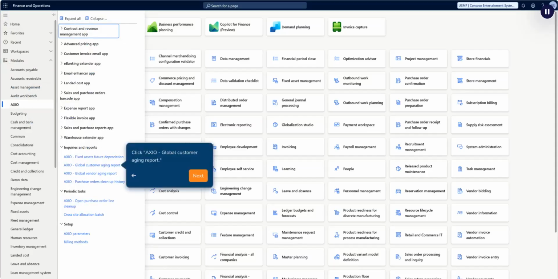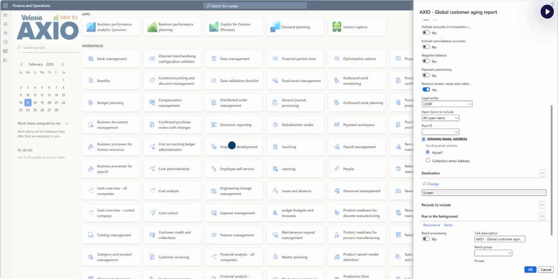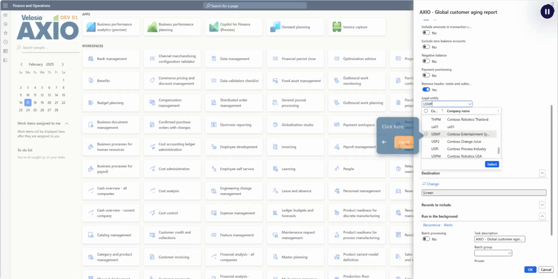It is available under the Axio menu, as well as under the Credit and Collections menu. A new legal entity field is added to the standard report form. Use this field to view a list of legal entities that may be included on the report. Next, select which entities to include in the report.